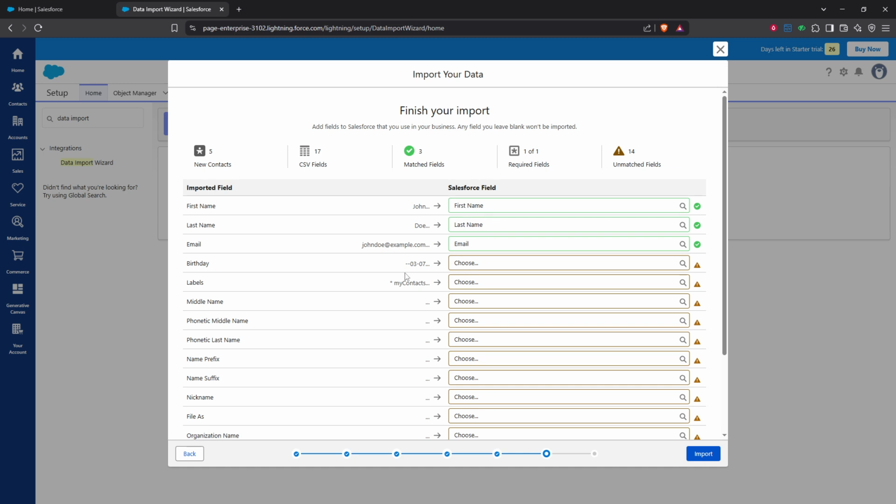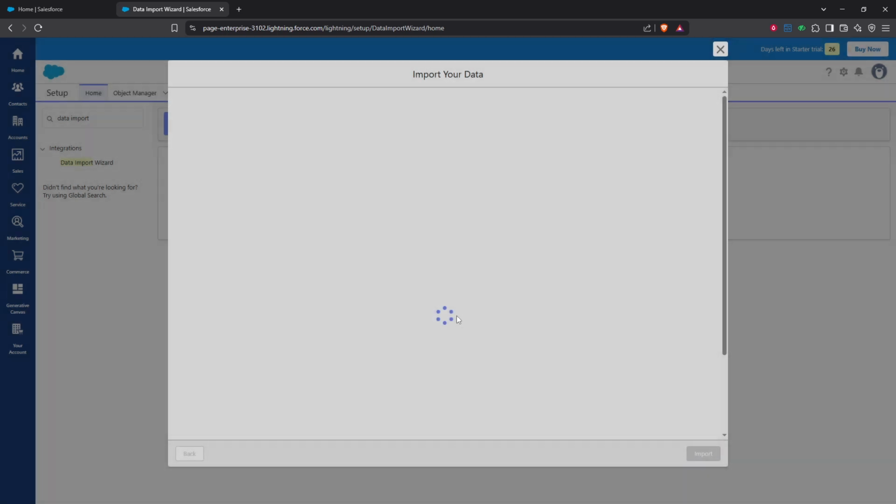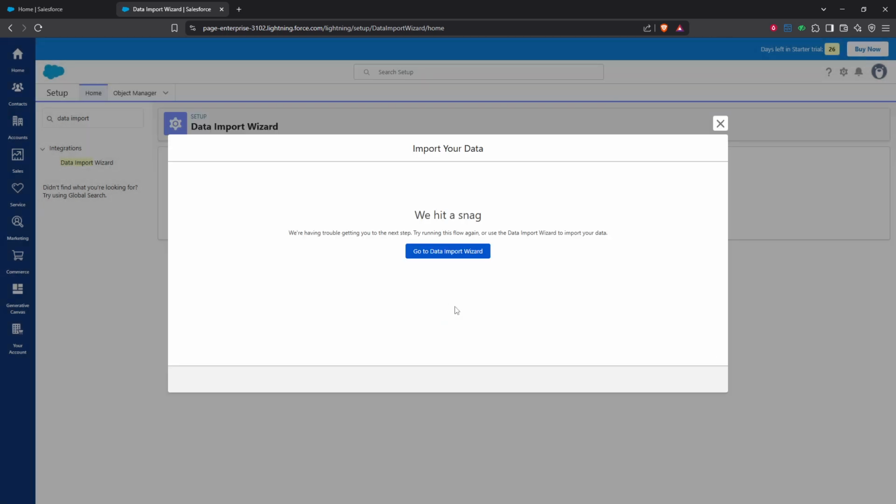Finally, once you're satisfied with how everything is mapped, click Import to begin the import process. Salesforce will handle the rest, and soon your data will be integrated into the platform. And there you have it, a clear path to uploading a CSV file into Salesforce.